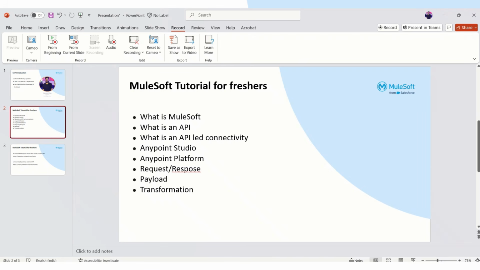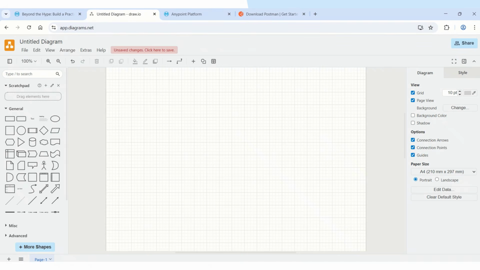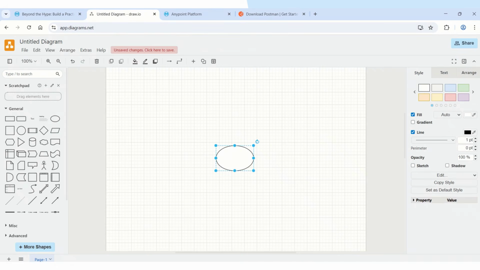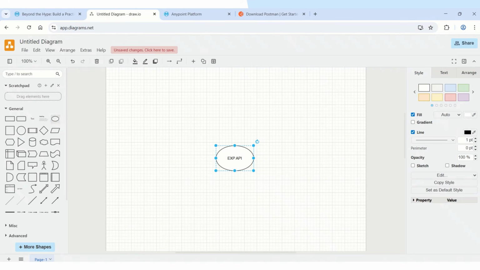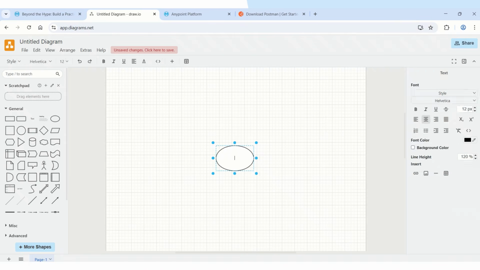And it is an architectural approach. In this one, we have three distinct layers. The first is the experience API. This API we are exposing to the customer, to the client. And then we have the process API.